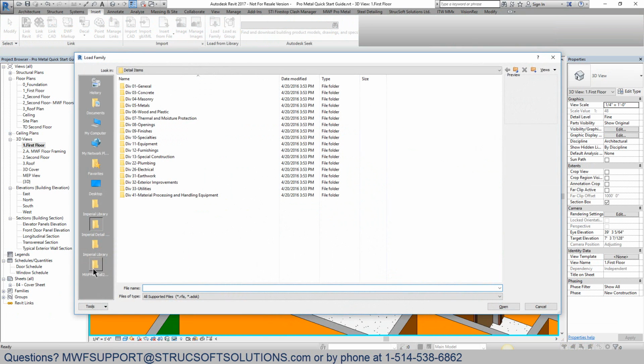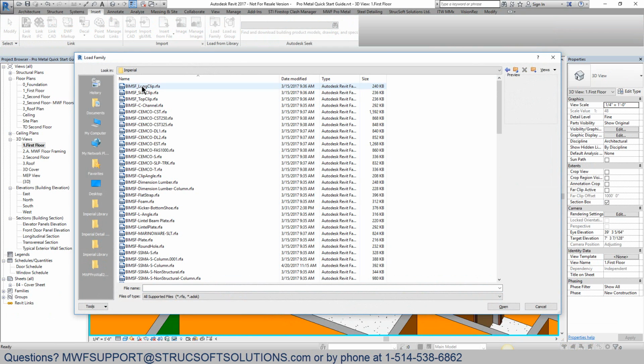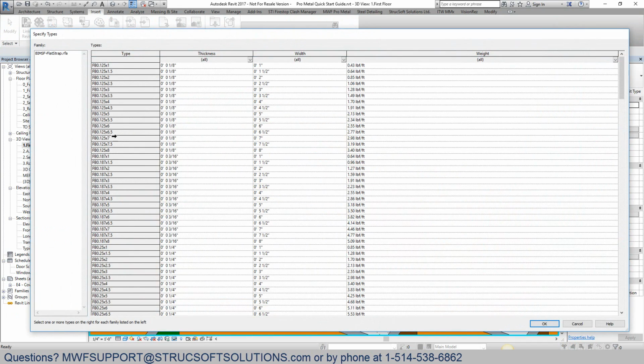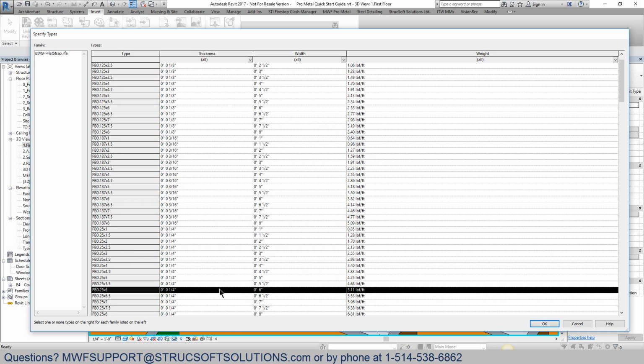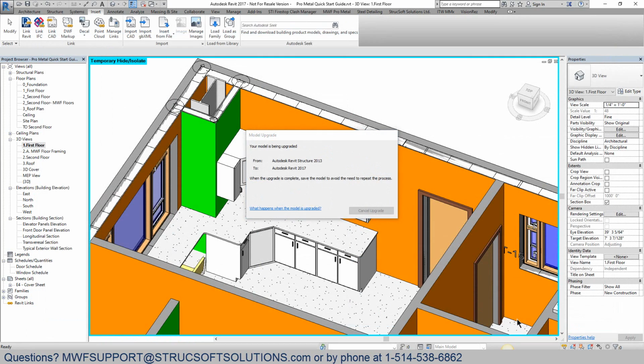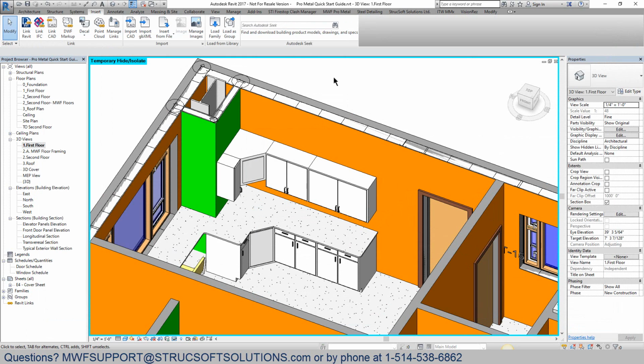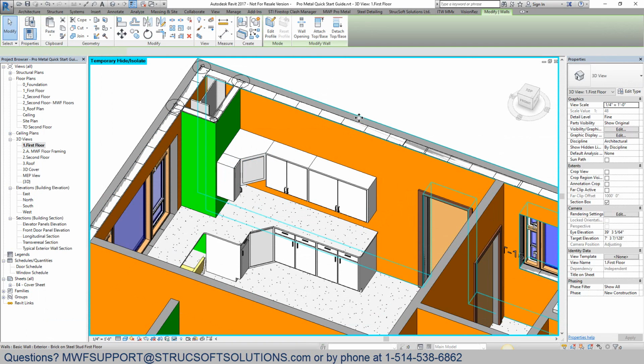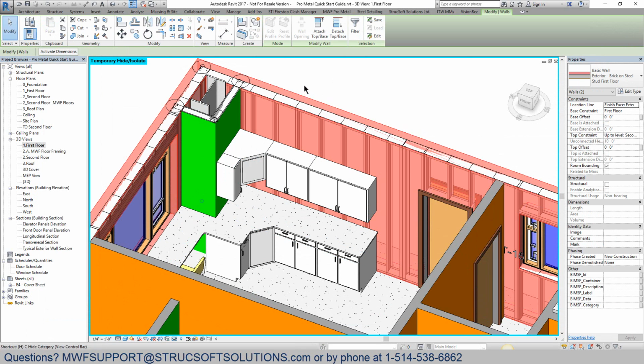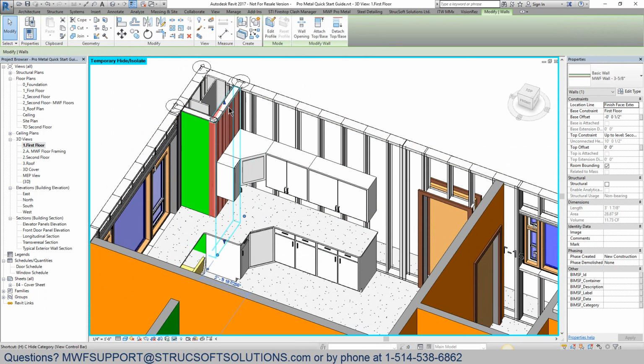I want to load in some flat strap bracing. So here, I want to drop down to flat strap, open it up. From the type catalog, I can select any size member I need. So I can say, you know what, I want a 6 inch by 1/4 inch, pretty heavy duty. Let's load it in. In it goes. I'm ready to get going here. So let's actually hide some of these walls, make it a little easier to see.